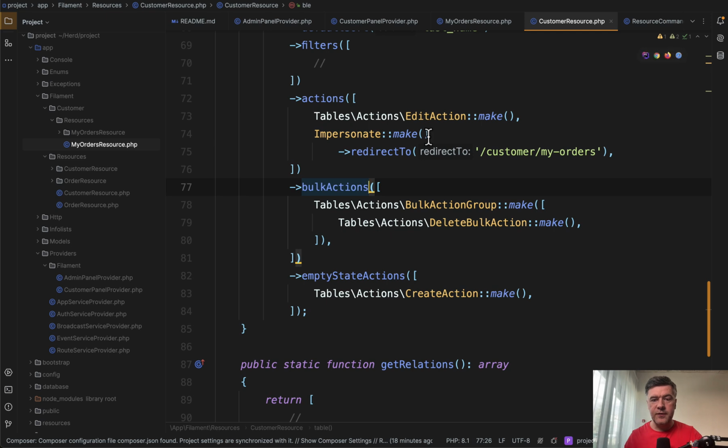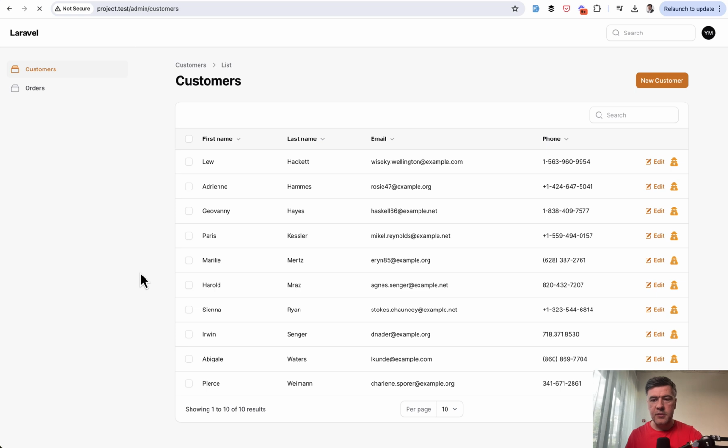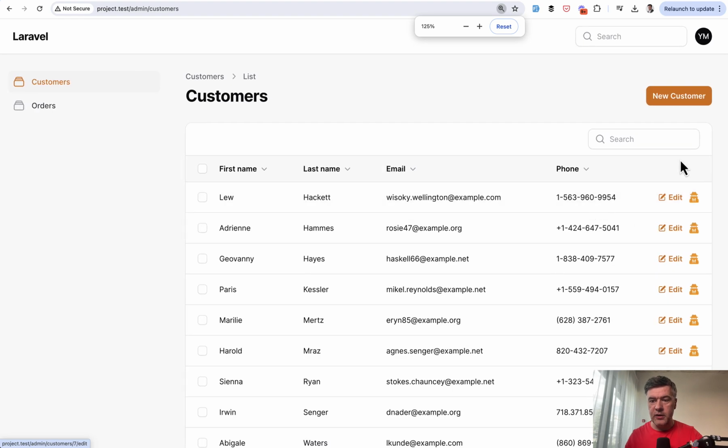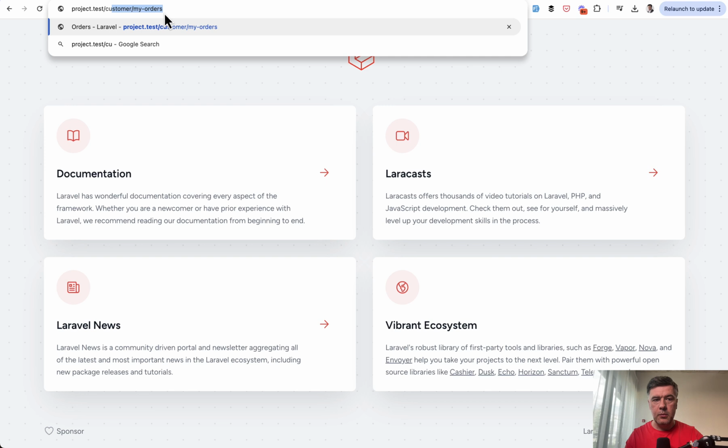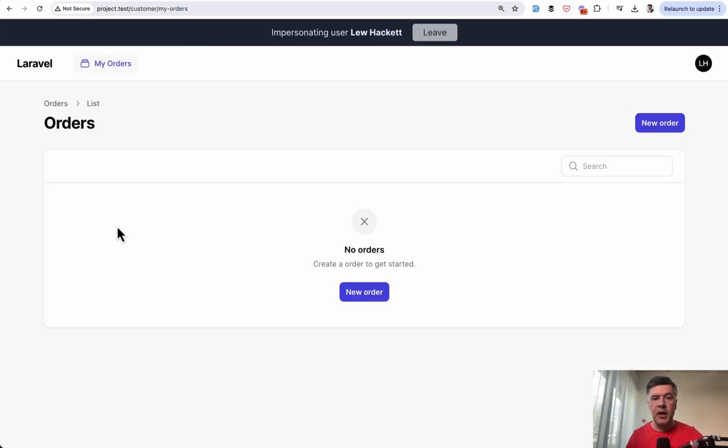And if you don't specify that redirect to, for example, let's do it like this, then it still shows the icon. This is the icon on the right. I will zoom that in. This is how it looks. And when you click impersonate, you land on a session of that user. If you don't specify redirect, it would redirect to the homepage. But what I actually needed here is to land on this URL of customer my orders.